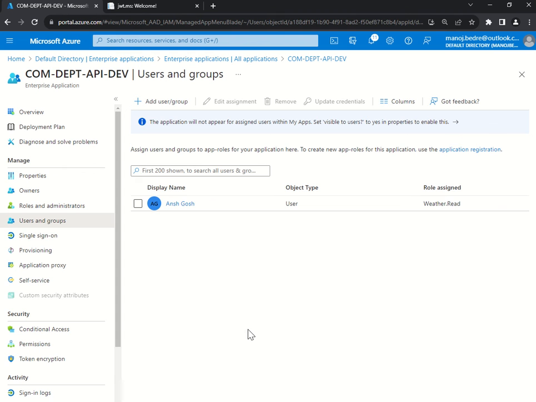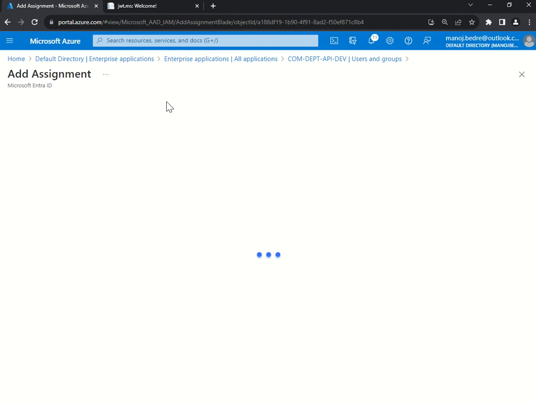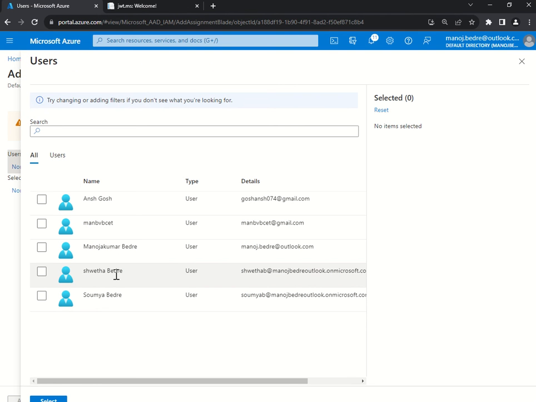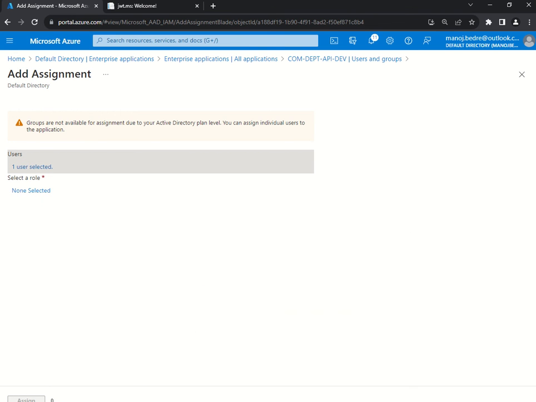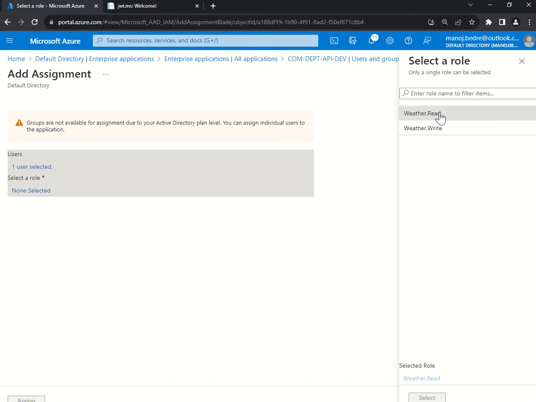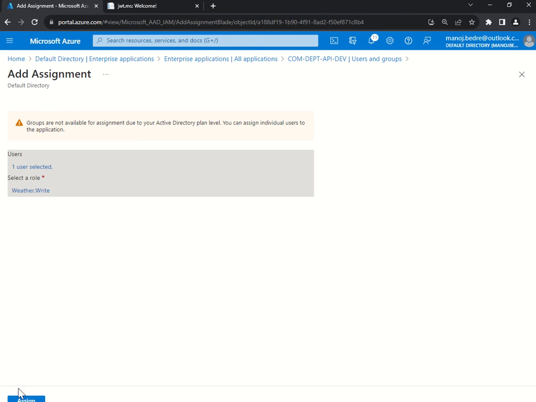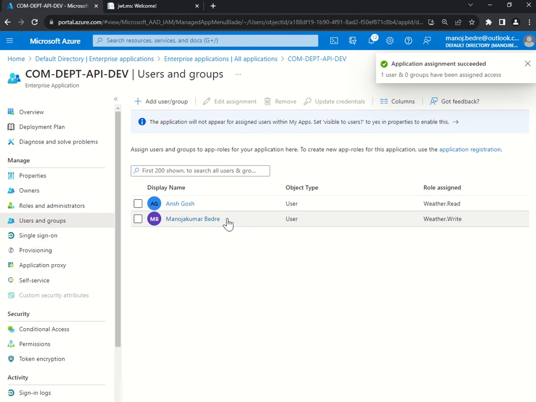So I will add one more user. I will select myself in this scenario. Select, and now for the role, I will select read. Okay, it is allowing only one at a time. So I have selected weather.write. Select it, and assign. So my user has the weather.write permission.